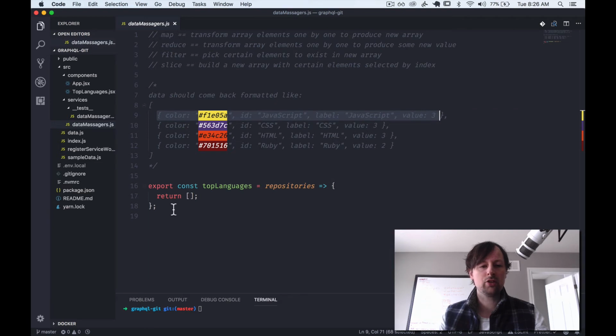As you're building this function, you should have an idea of what the final data should look like before you start building the function. Otherwise, you don't really know what you're building, right? So it should look like this: an array of objects that have a color, ID JavaScript, label JavaScript, and then whatever value.